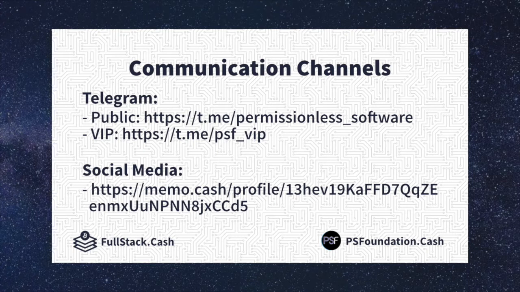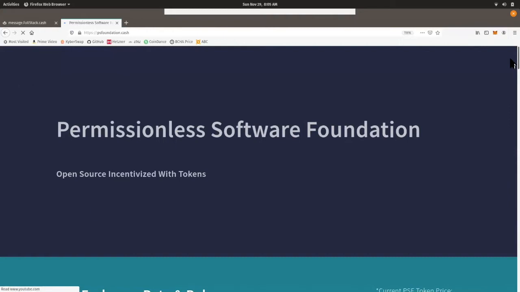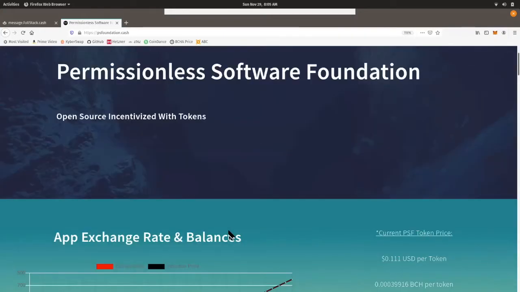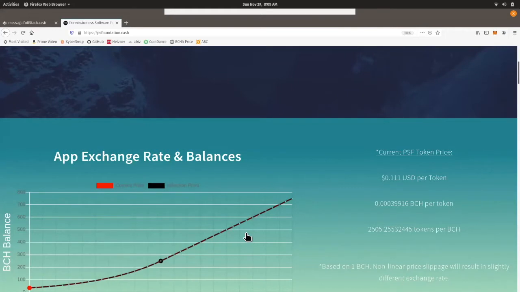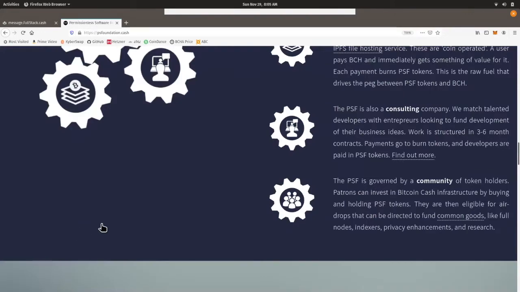Let's talk about some of the more conventional Telegram channels or communication channels that people can engage in right now with regards to the Permissionless Software Foundation. We have a public Telegram channel where anyone can join the conversation. And the best way to find that is to go to psfoundation.cash, the homepage for the Permissionless Software Foundation, scroll to the bottom, and there's a link right here on the Telegram channel that will take you to our public Telegram channel, which is right here. It looks like this.